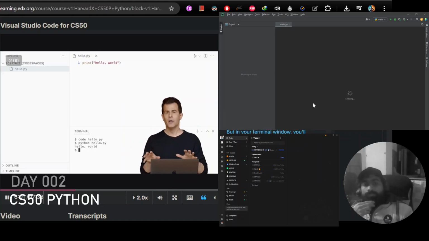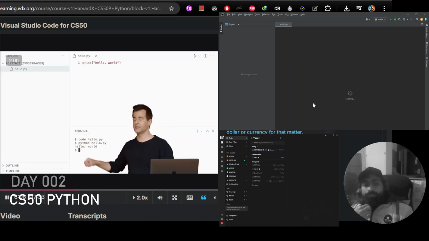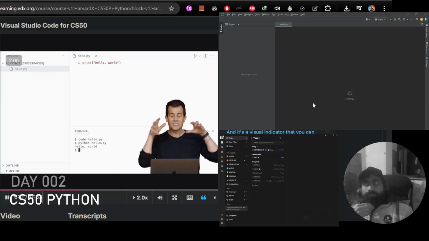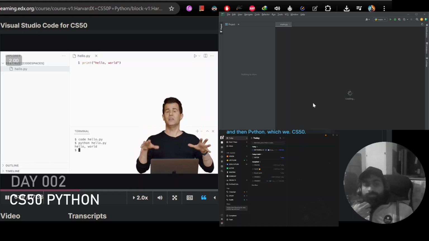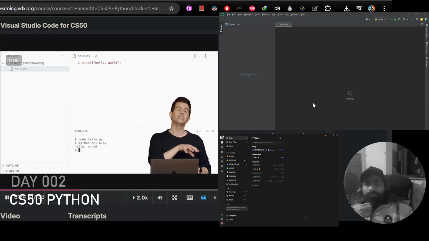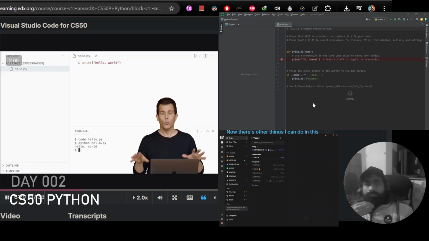Everything else on the screen can be clicked on, but in your terminal window, you'll generally see this prompt. A single $ sign that does not mean dollar or currency for that matter. It's just a standard symbol that means type your commands here. And it's a visual indicator that you can type your next command. And indeed, the two commands I've just typed are code to create my new file within VS Code itself, and then python, which we, CS50, already pre-installed into your code space so that you have built-in support from day one with writing your own code.